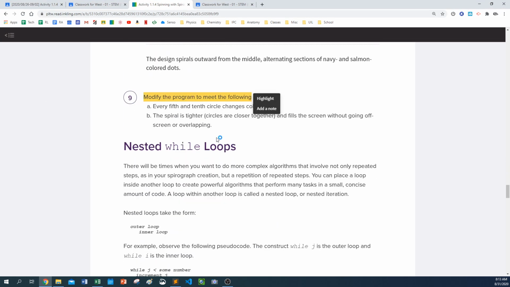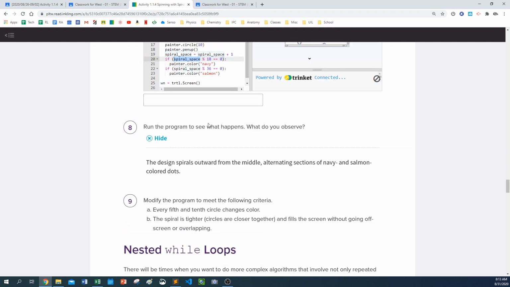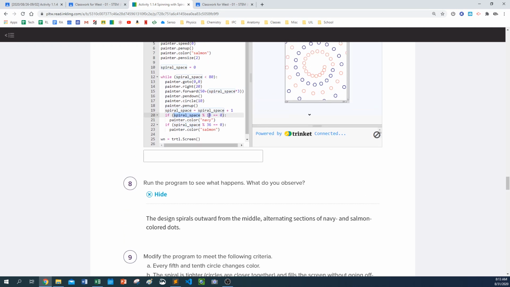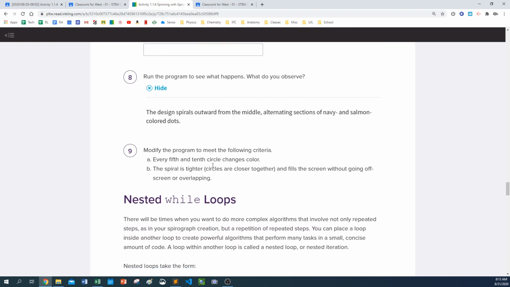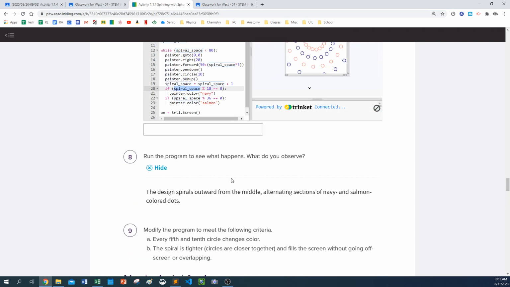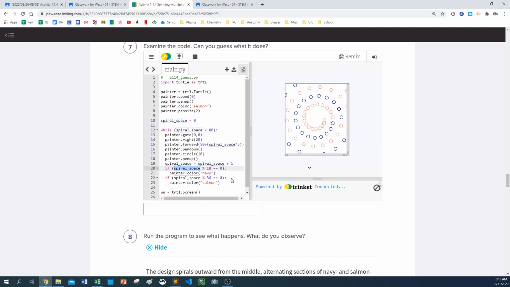do this. So modify every 5th and 10th circle color changes. So instead of doing every 18 and every 36, you're going to do every 5th and 10th the color changes. And I also want you to make the spiral tighter, so circles are closer together and fills the screen without going up. So you notice how this is going off the screen.